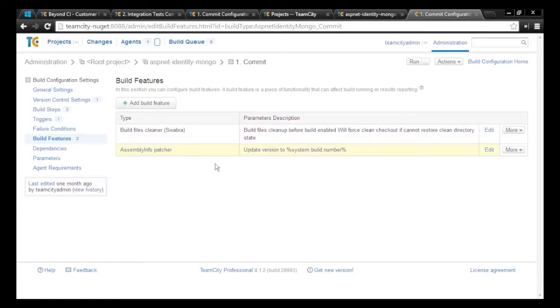So if you're doing .NET development, you can use this. It'll actually modify the assembly info file. If you're in the .NET world, you know what that is. It's basically a point where you can inject the assembly version. And again, I can pull the build number since this is part of step 1 of the process.